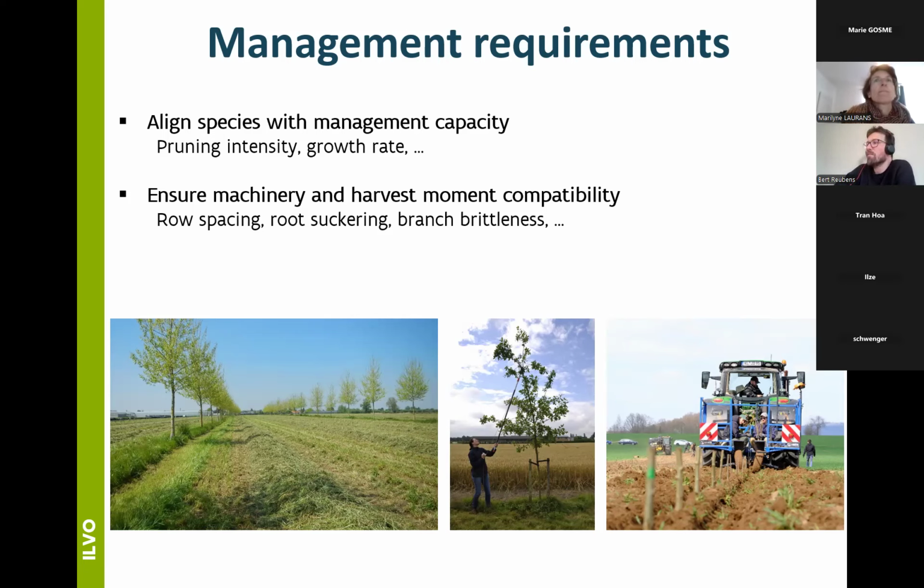So then we also come to the design, like what row spacing should I respect in order to make sure that machinery can pass? Is there no risk of root suckering for certain species? How about branch brittleness? You don't want a lot of small branches or twigs maybe in the harvested vegetables or the other crop components.